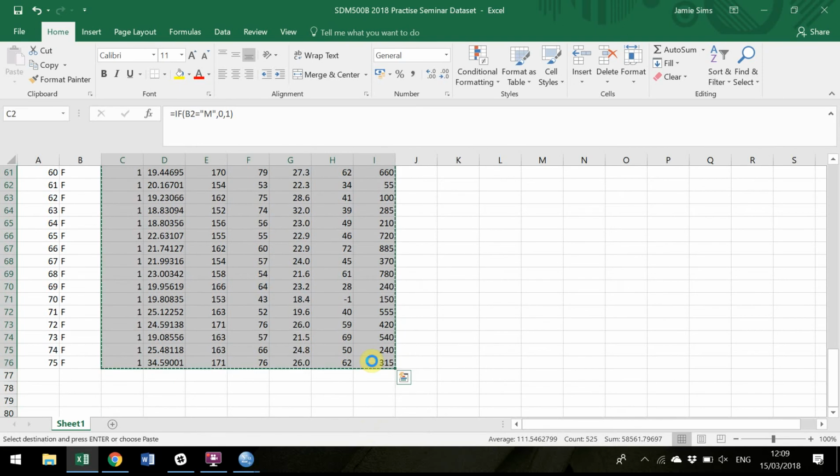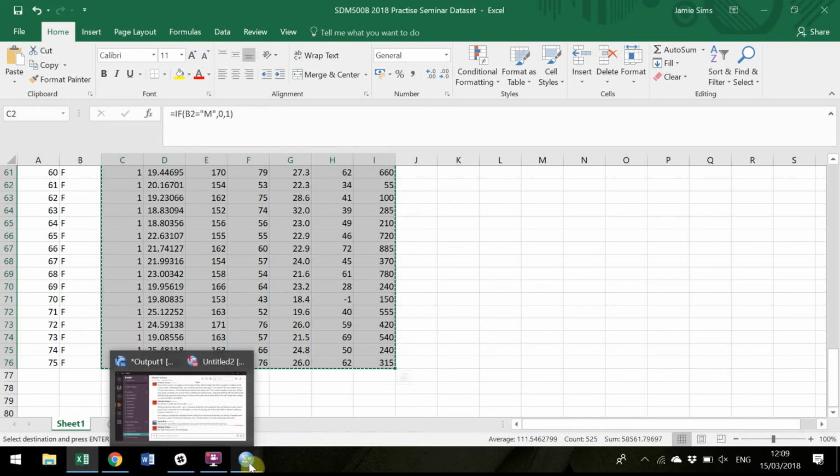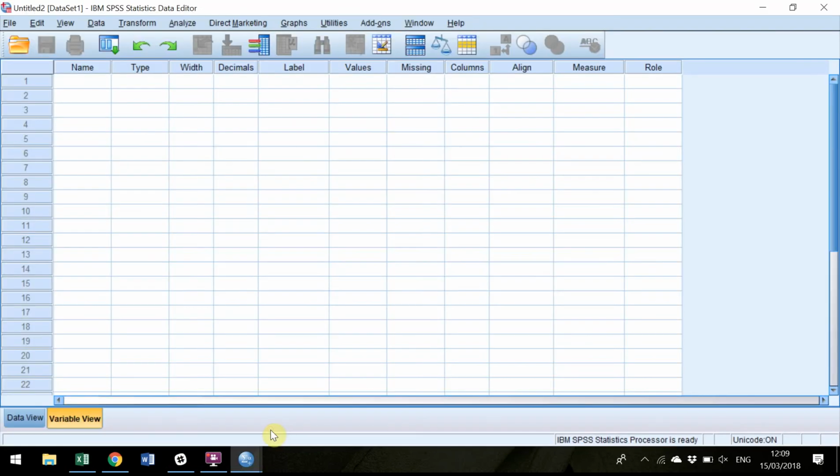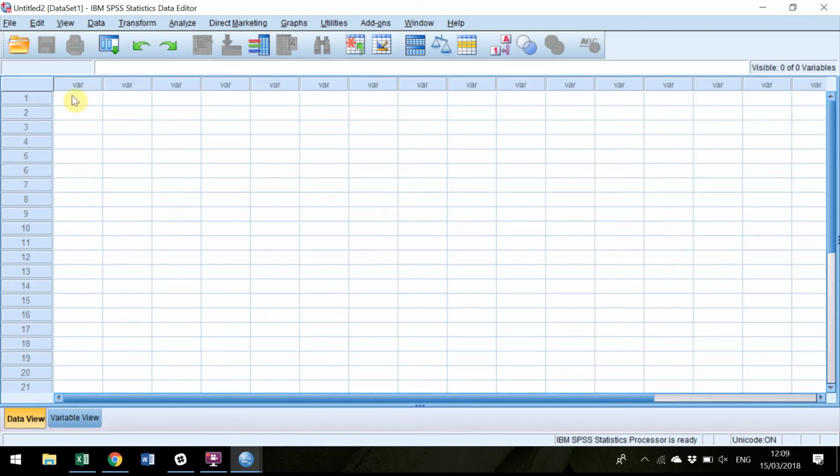I'm going to press Control-C. You can right-click or do whatever you want to do to copy, or even use the things up here. Control-C is a shortcut. Go across to SPSS, which is here. I'm looking at the data view. Go up here, and I'm just going to press Control-V.